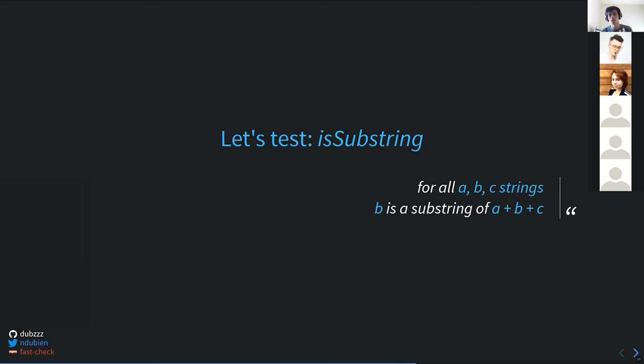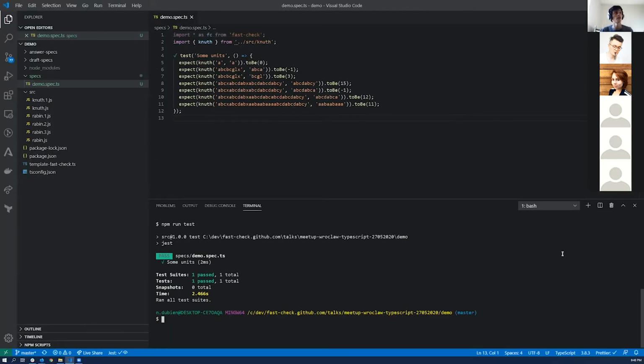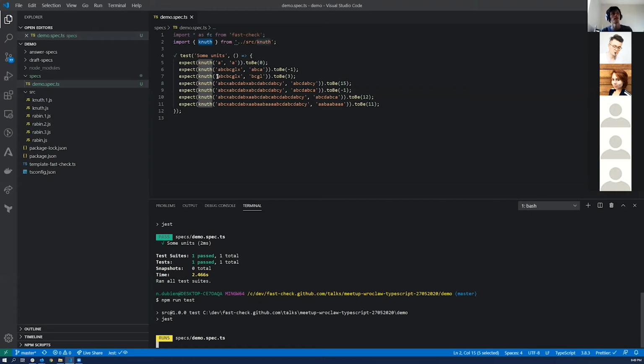In order to test isSubstring, we'll use a property we defined together at the beginning, a while ago in the talk. So for all strings a, b, c, I want to check that b is a substring of a plus b plus c. So let's see that. I don't know if you see my VS Code. I think it should be okay. In this VS Code, I've imported the Knuth algorithm. I have some unit tests. I can run the unit tests again just to make sure they are passing.